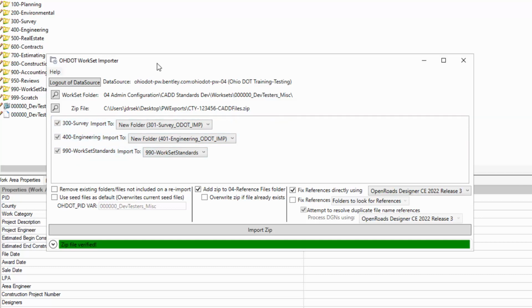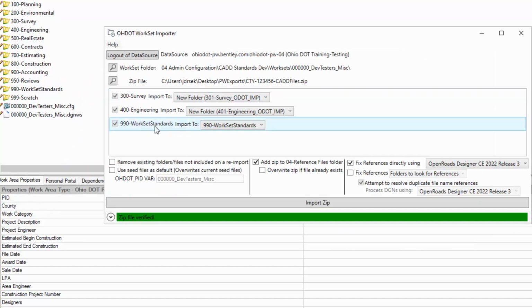That is true for all the root subfolder levels except for the 990 WorkSet standards. Just the way the configuration works, you can't really have multiple ones of these. So this is always going to go to the 990 WorkSet standards folder. I'll go over a little bit of how the import is different with this folder compared to the other ones in a little bit here.